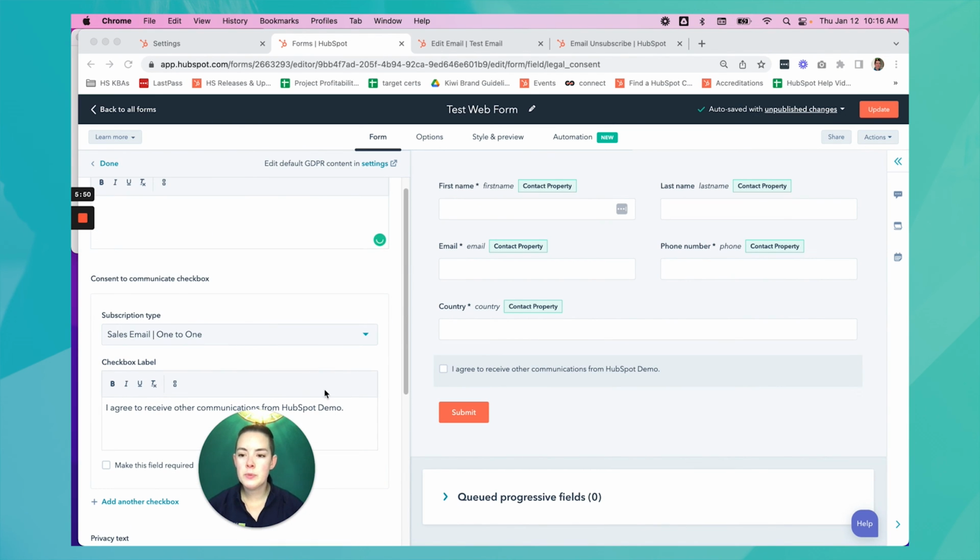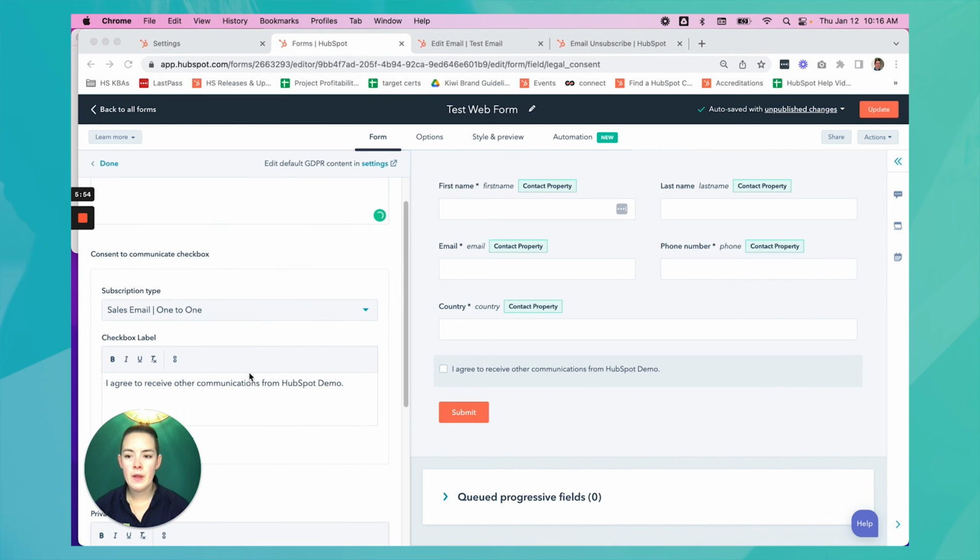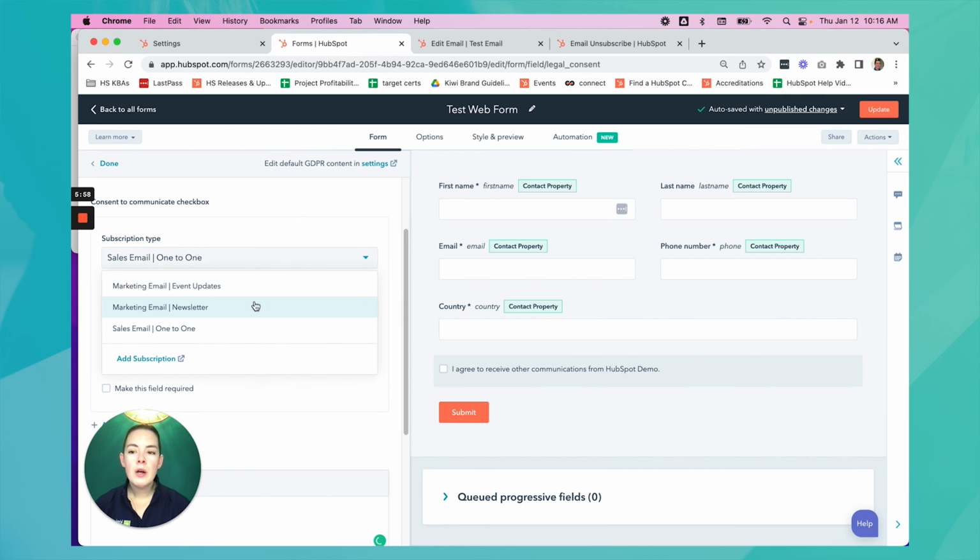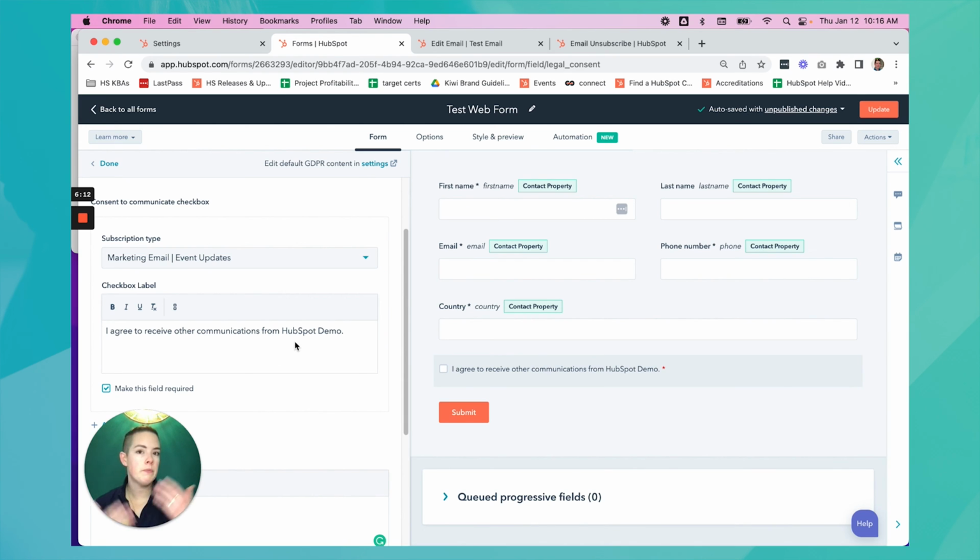Now here's where we get into subscription types. You'll notice here, sales email is kind of the default. I can instead say, hey, form, you submitted a contact us form. You need to opt in to say, yes, I will receive these type of emails. You can make this required, right? So in order to send them the automated confirmation email, they need to have been opted in. Here's where we can do it.